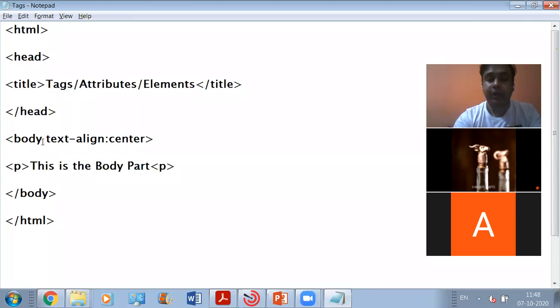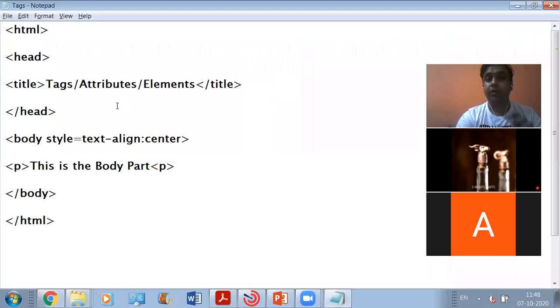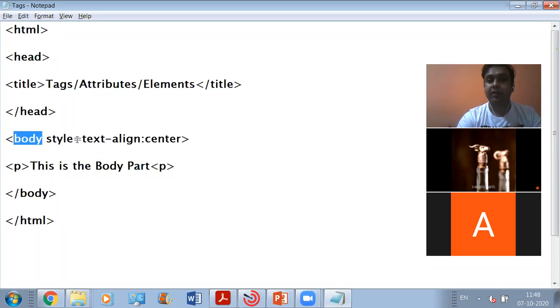Let's see what this is going to give us. It is not producing any result right now. Let's do it like this. Now, as you can see, this text has come in the center. Why? Because I have used a style attribute over here. I have styled this body part using this text align attribute.